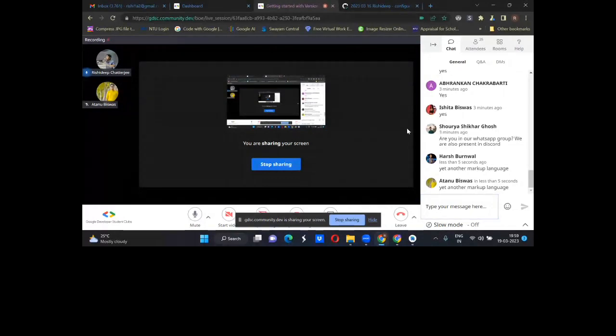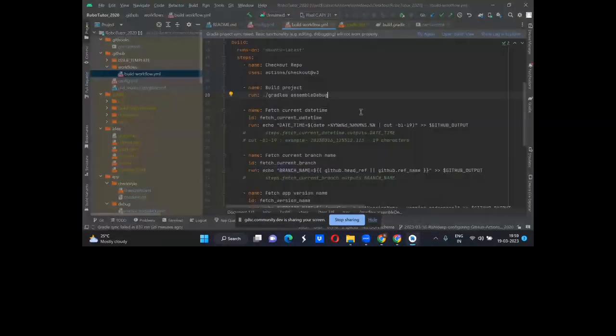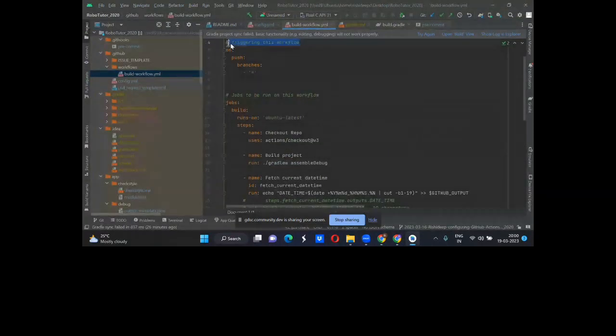So this is a file that you need to create, and inside of this file, for triggering this workflow, let us look at each section of this code one by one. Any questions so far before I proceed with this code? Any questions so far?